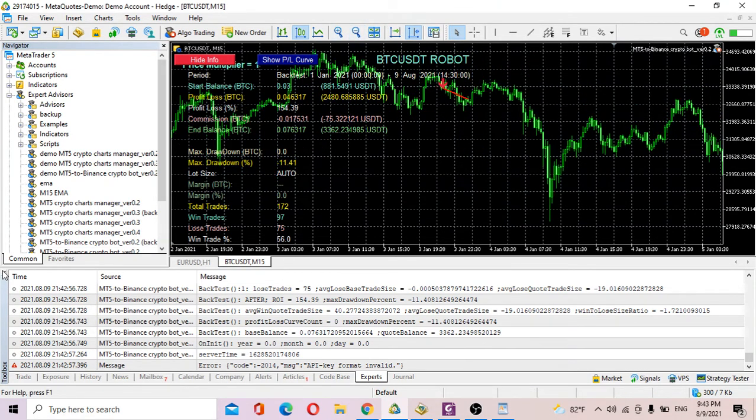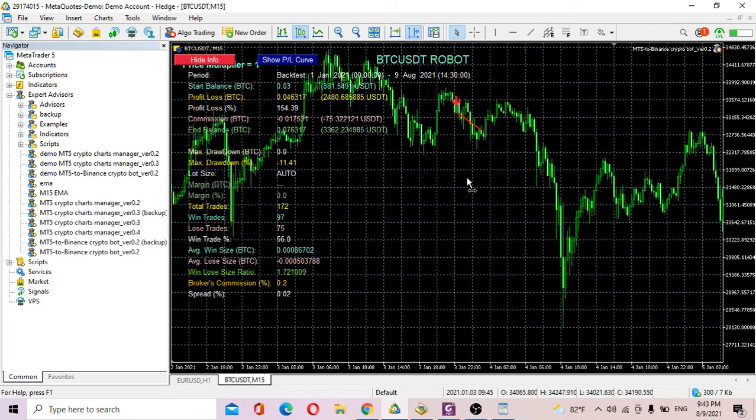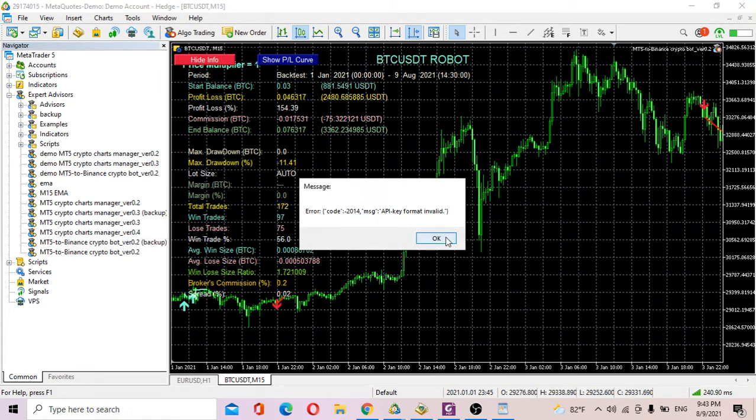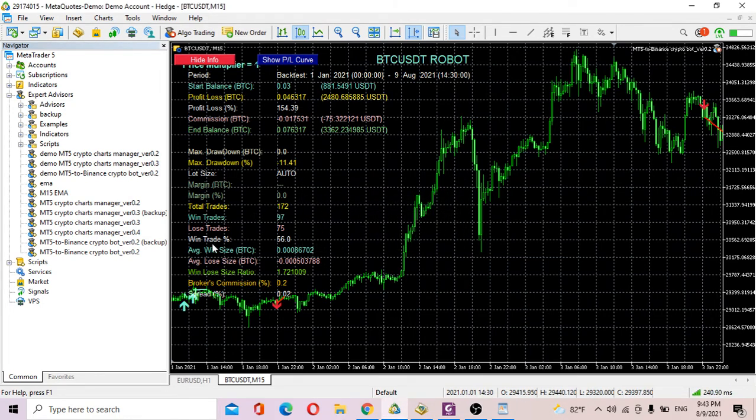So basically we finished the backtest. The backtest period is 1st January 2021 until today, which is August 9th. The profit percent is 154%. Max drawdown is 11%. We have a total number of 172 trades. Win trade percent, the win rate, is 56%.